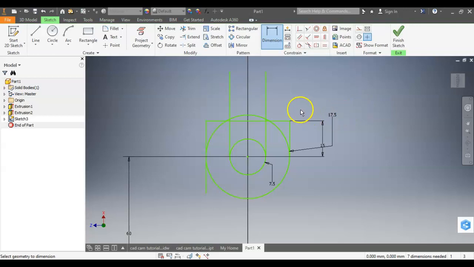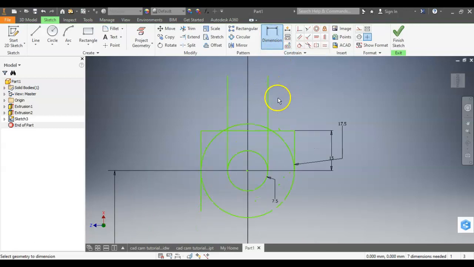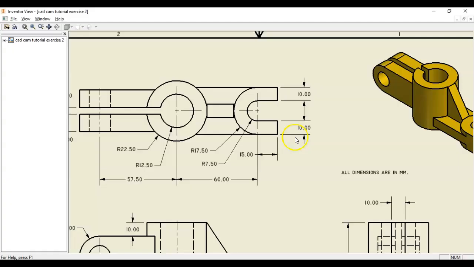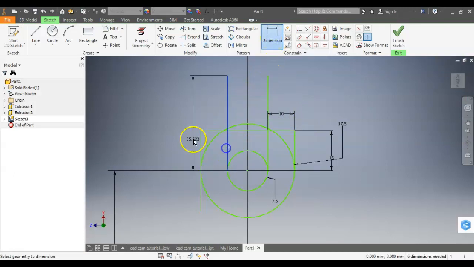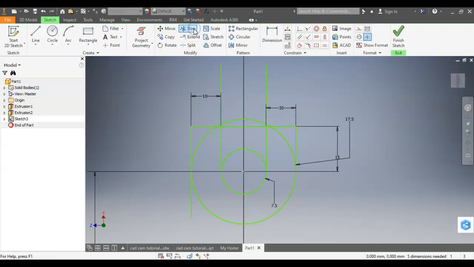Cool. And then so if we did our dimension right, from here to here, it should be 10. Yeah. And from here to here, oops, undo, Control Z. From here to here, that should also be 10, if we did it correctly. And then click on trim or tap X on the keyboard and trim away the lines that you don't need.